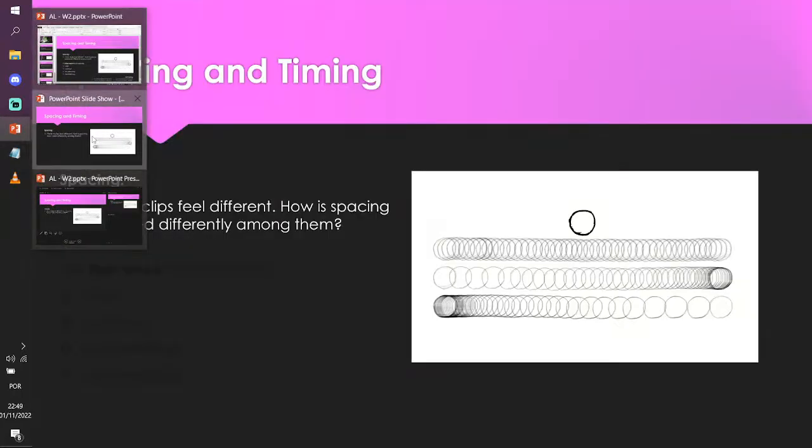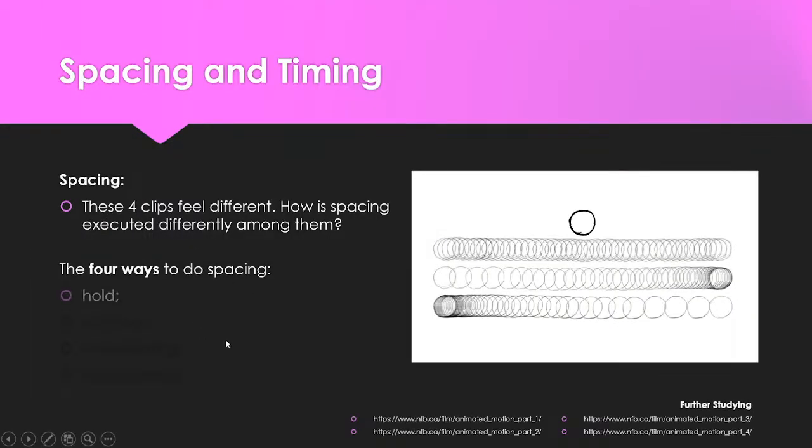So first there's this one, which is actually just not moving. It's just standing there, menacingly. Then you have one that moves, and it moves at the same rate. And you have another one that decelerates, and you have another one that accelerates. I made these examples precisely to illustrate the four primary ways that spacing can be used when it comes to position, but it can also be applied to any other kind of change.